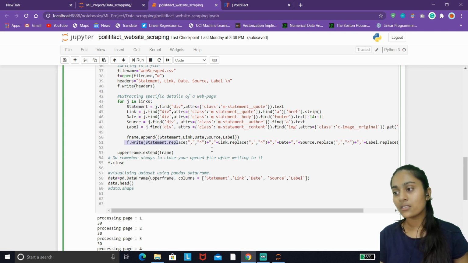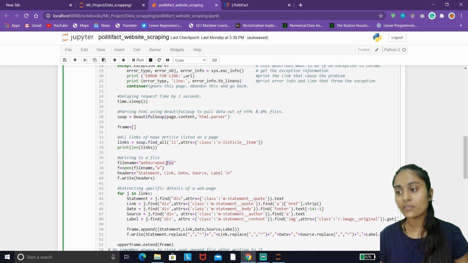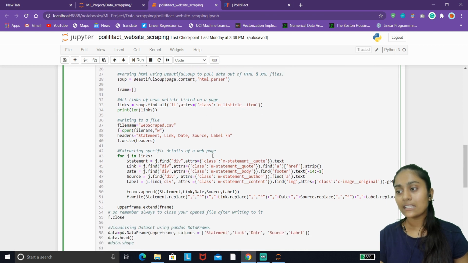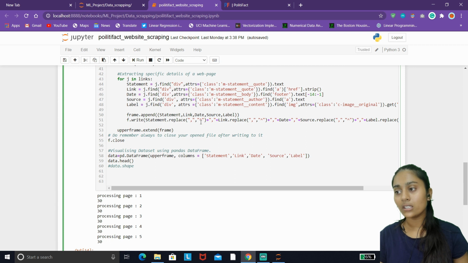Since it is a comma separated value file, since we have specified it with a .csv extension, it is possible that for comma values it will return some ambiguous data. So it is a best practice to replace this comma with some other special character that you think is not that much used in your content.